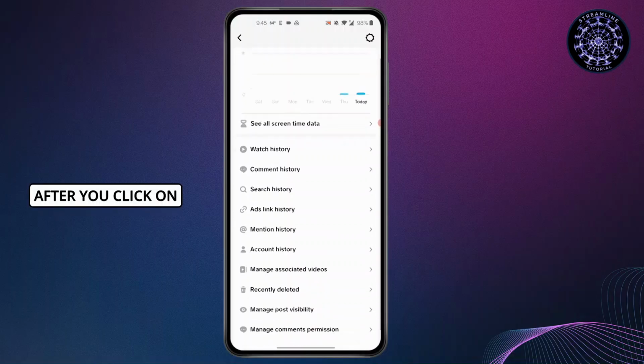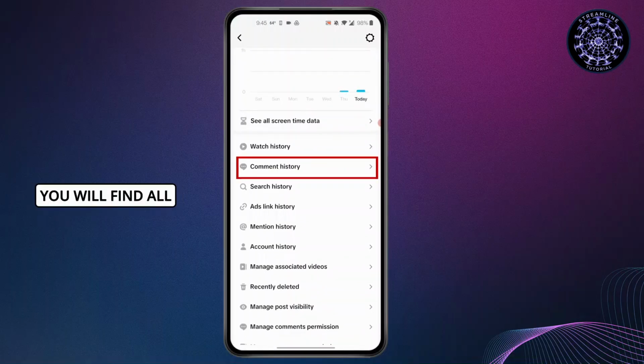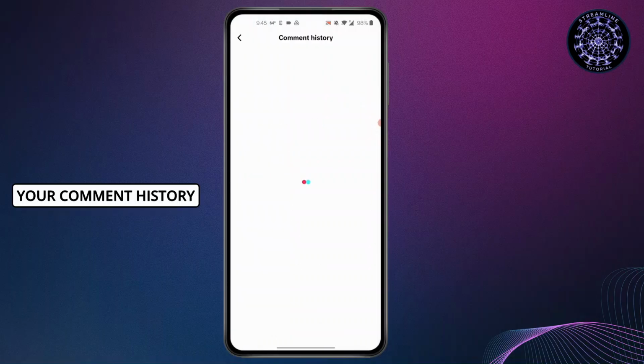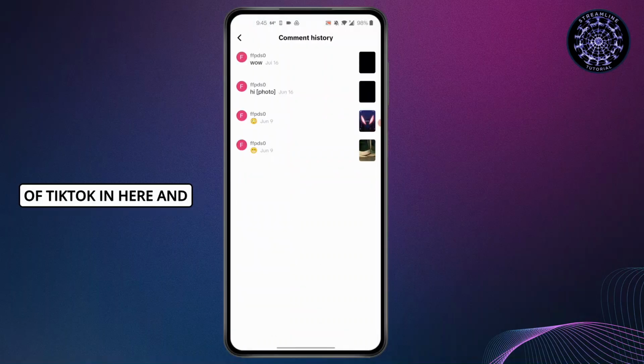After you click on Comment History, you will find all your comment history of TikTok in here. And this is how to view your comment history on TikTok.